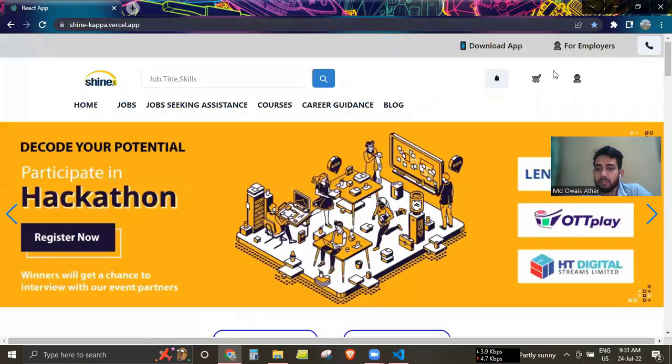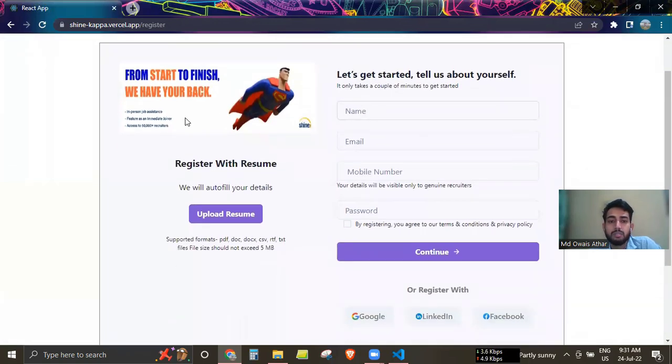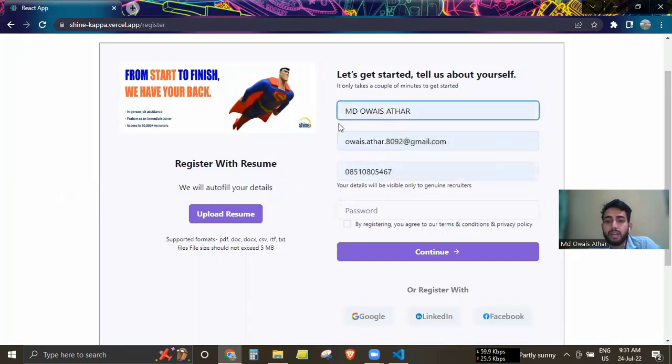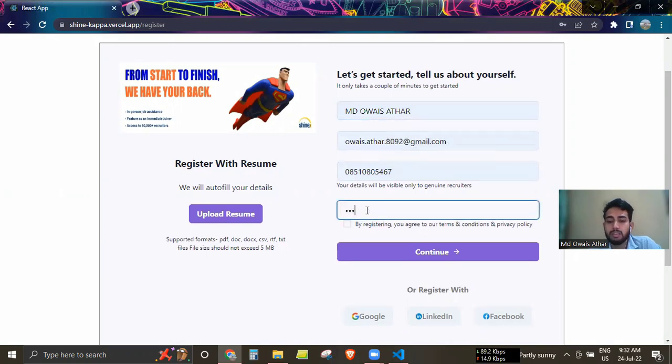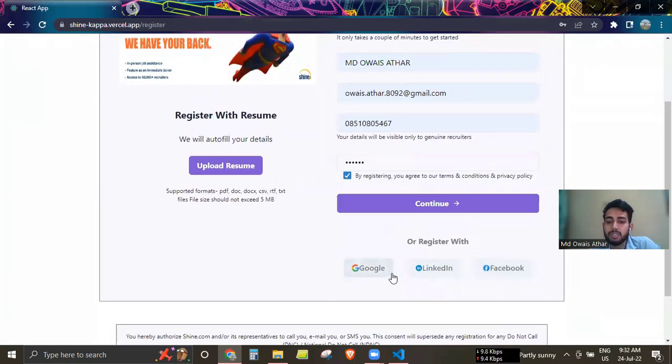So on clicking profile section, you will be seeing two buttons, register and login. On clicking register button, you will be taken to the register section. This is the registration form. On the top section there is a Shine logo and there is a login option. You have to create your profile by entering your name, email id, mobile number and password. This is a checkbox. On clicking checkbox and continue, this will create your account, and you can also register with us using Google, LinkedIn and Facebook.